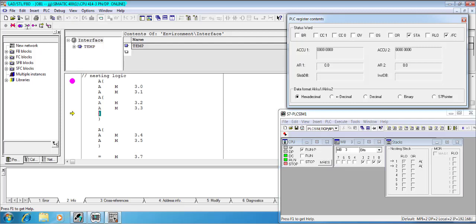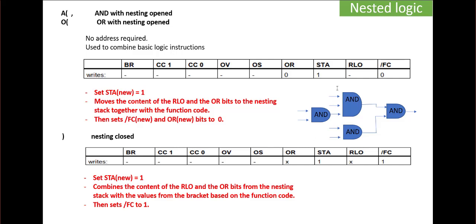So now let's execute that instruction. And as you can see here, an entry has been removed from the nesting stack and the RLO was set to 0. And as this instruction doesn't have an address passed to it, after its execution, it will display 1 in the status bit. Now we have closed the first nesting and we have actually done this part. Now we need to close this part to close the value inside the branch.